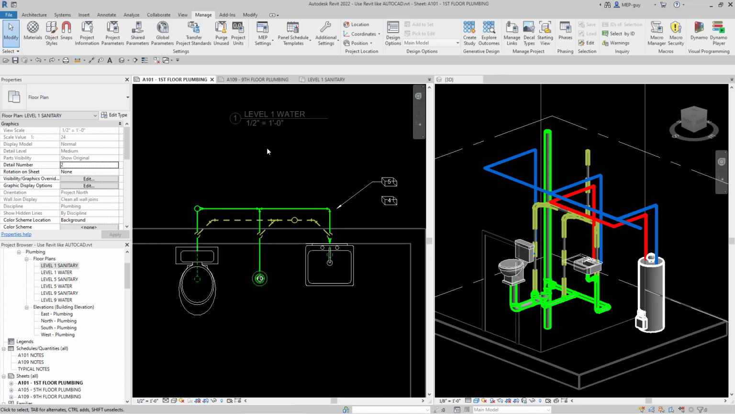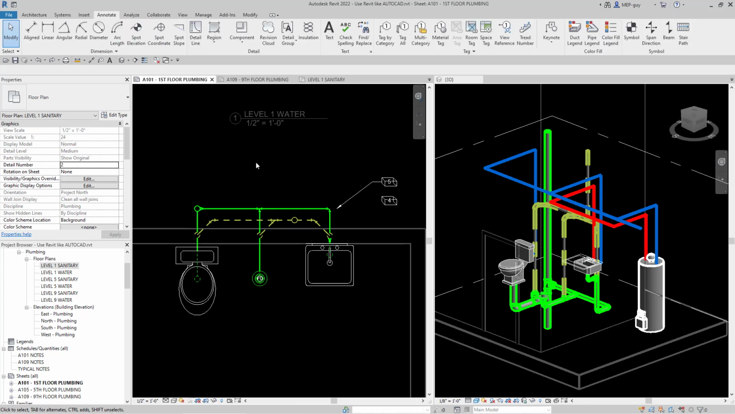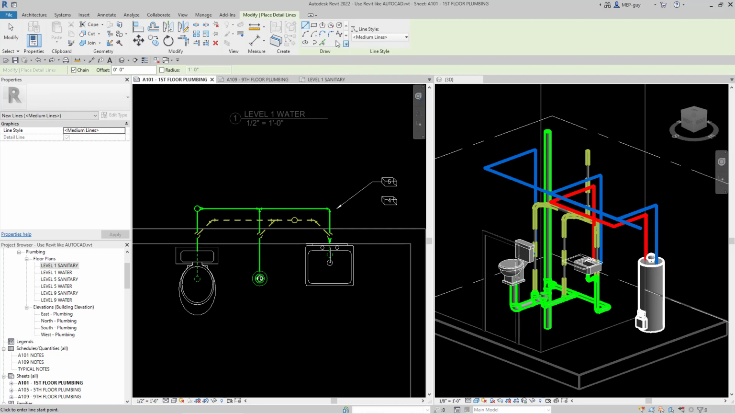So the first thing we're going to do is get started, and I'm going to go up to the annotate tab, and we're going to go to detail line and just click detail line. Now essentially a detail line is basically a line in Revit. So we have all these options to draw different detail lines. We have a rectangle here, we have a circle here. Doesn't seem like a lot, but this is more than enough we need to create all this line work right here.